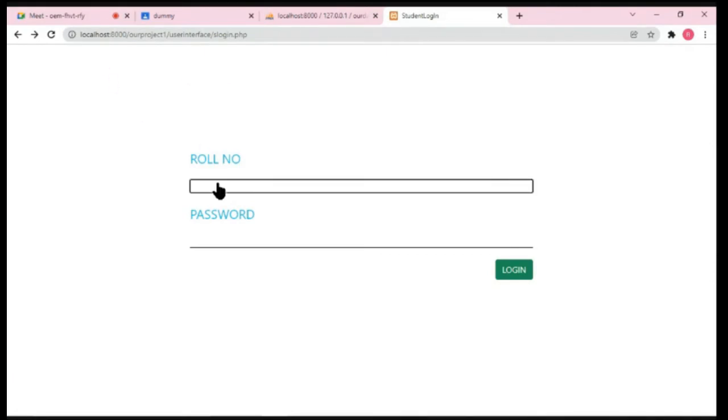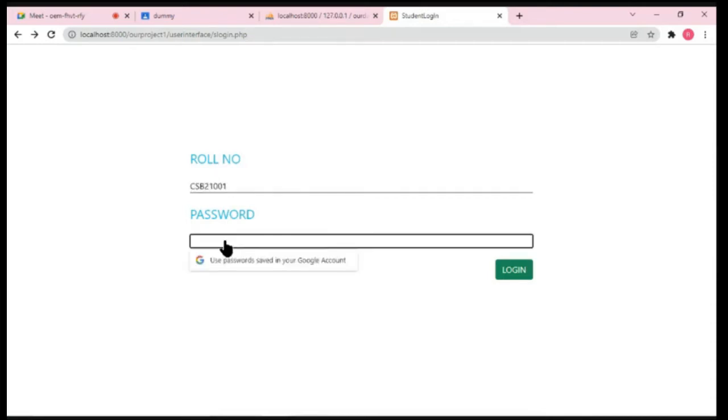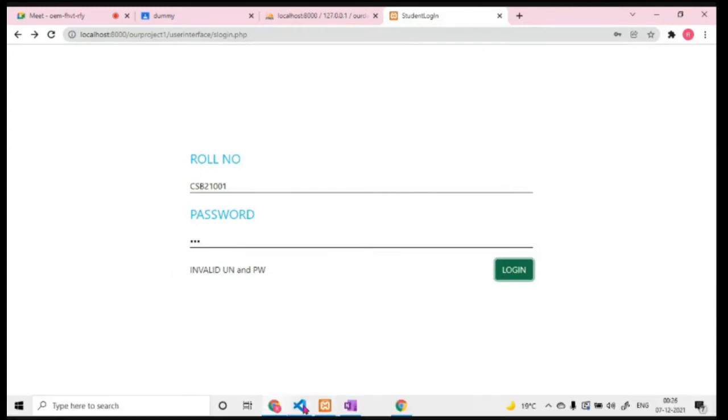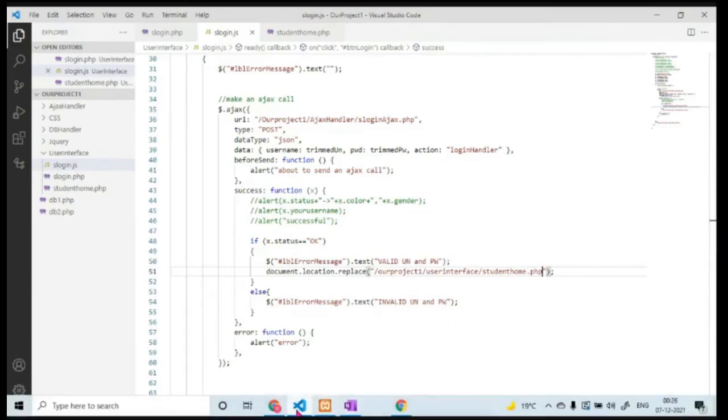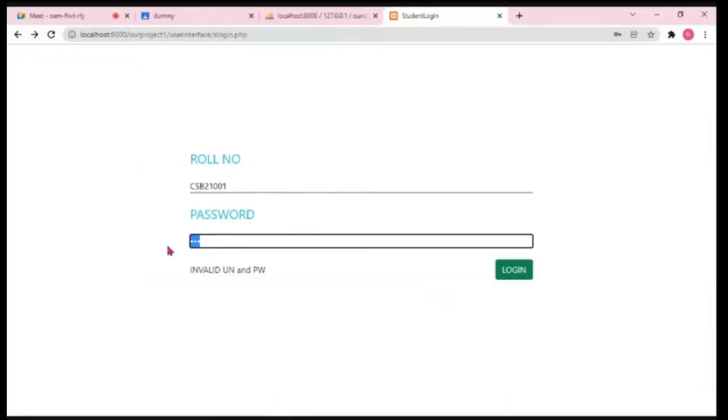So here, suppose I'm writing CSB21001 as the roll number, and as the password I'm typing an invalid password for the first time, AAA, and clicking on login. It says that it is an invalid user and password. Okay, that condition happened, so we didn't want to change anything there. Now let's give a valid password, which is ABC123.